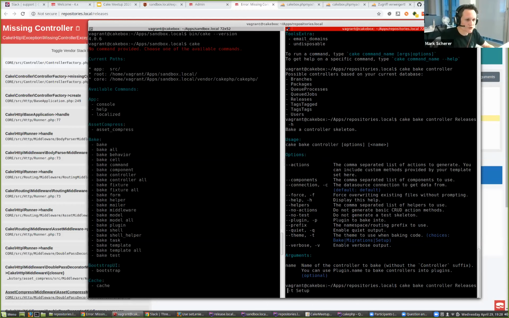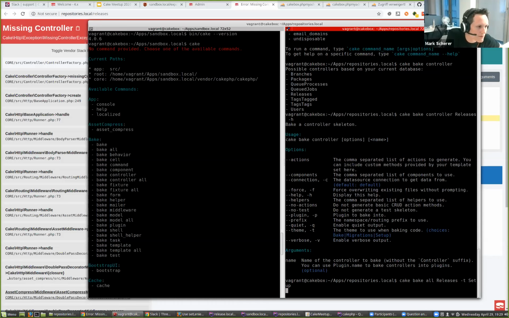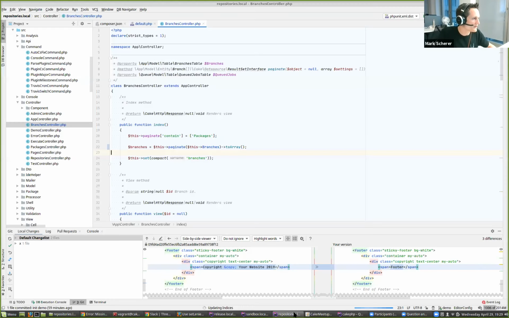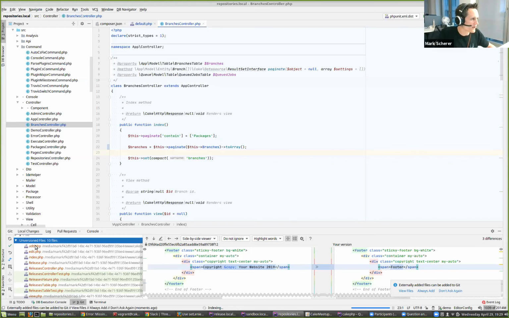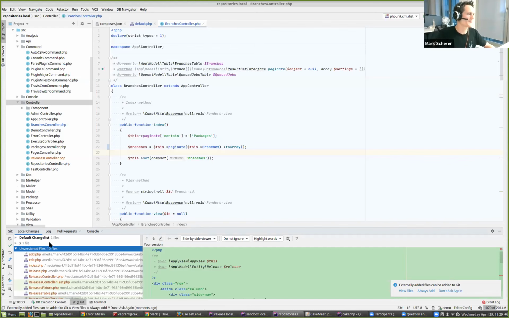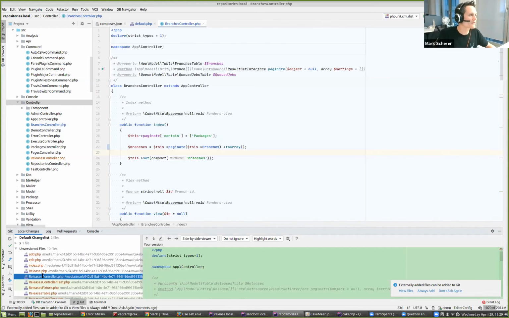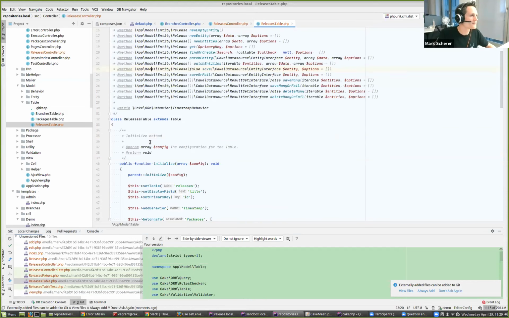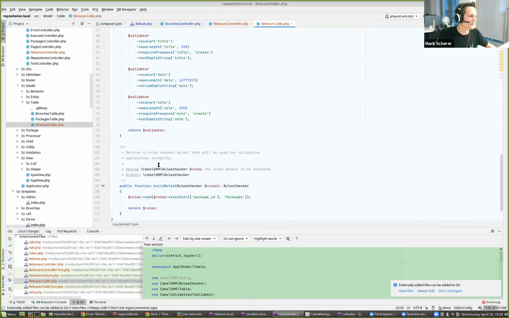And if I want to, sorry, controller is probably the wrong thing because I want to have everything. So cake bake all actually. So I want to have controller, model, view, tests, the whole stack. Oops. And there we go. And if you go now into the repositories file, you will see that it now created a whole stack of files. And there is our releases controller. There is a table, validation rules inside, everything's here.